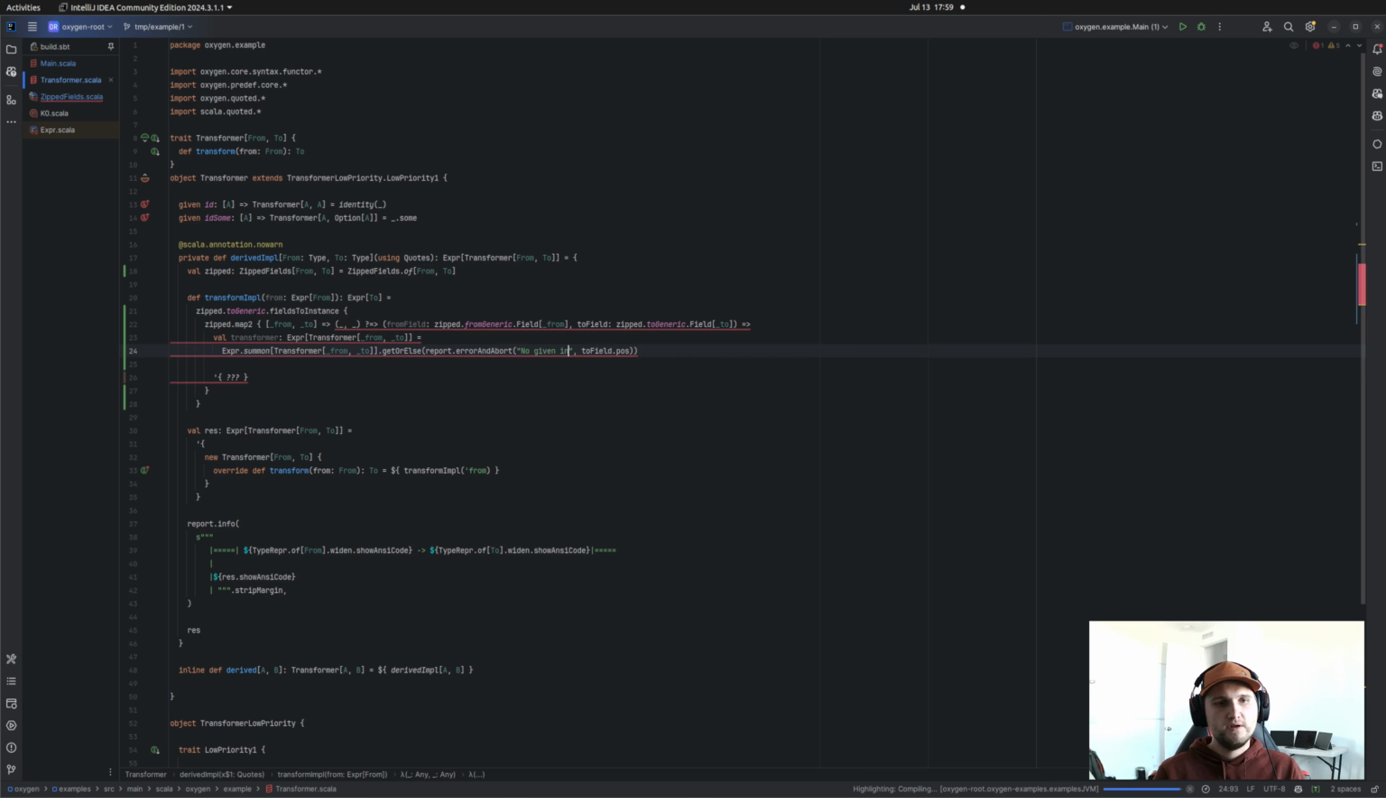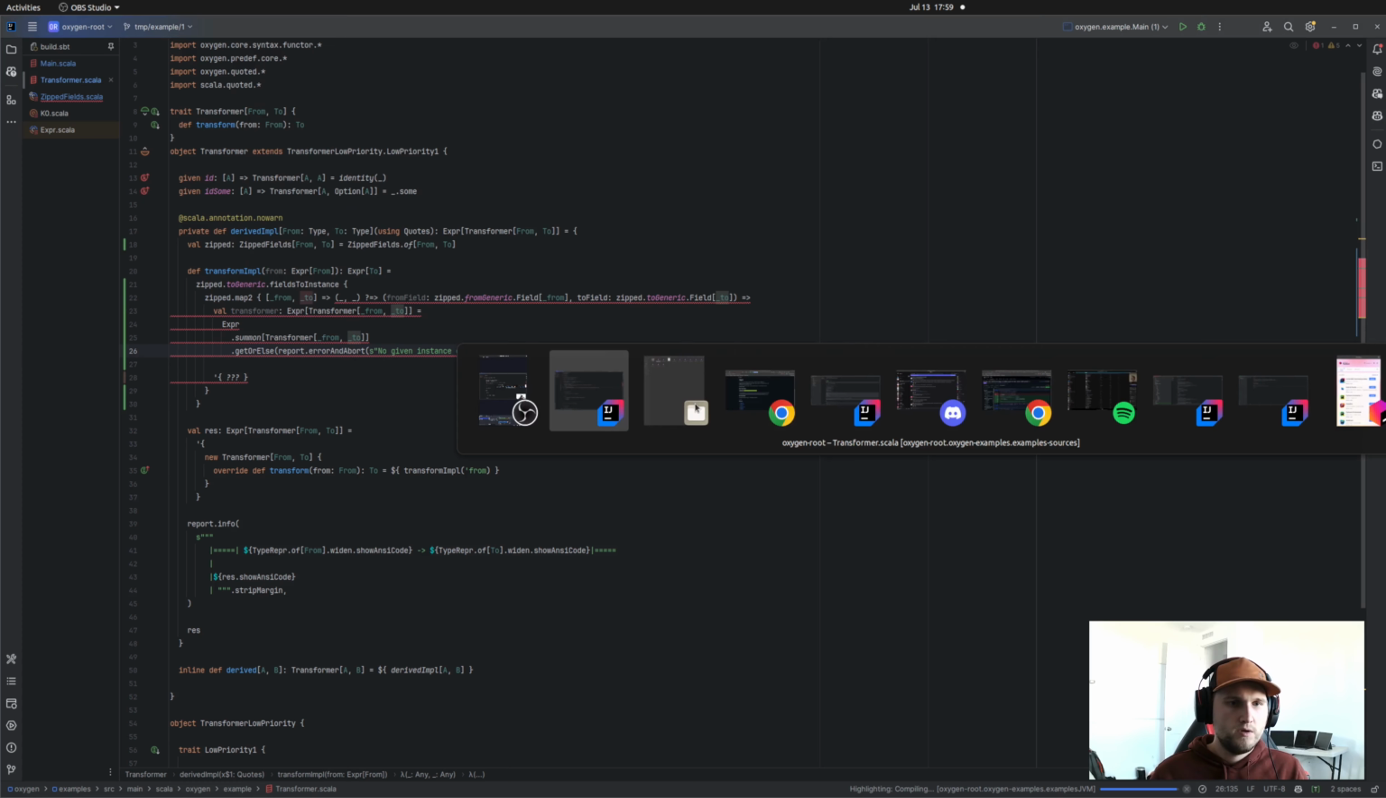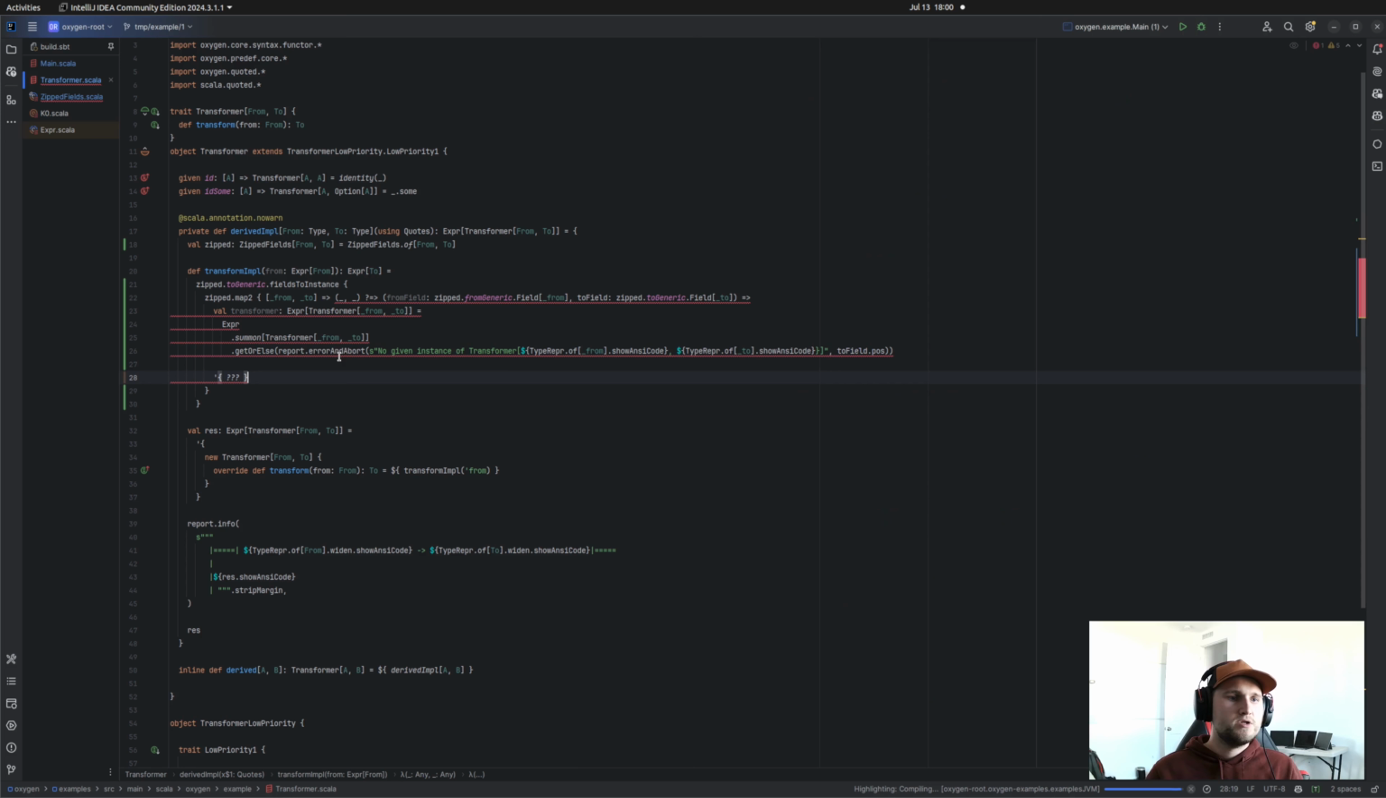no given instance of... you'll notice that we're able to do this type repper. What the heck? Okay, we're able to do this type repper, which requires. Oh my god, is it just gonna totally wowza? Okay, it really doesn't like us.